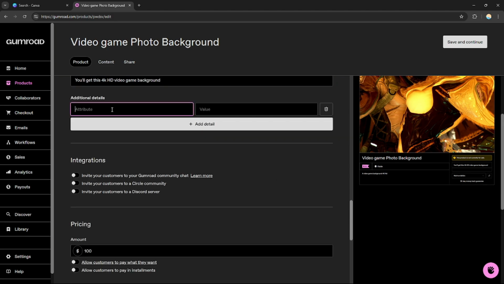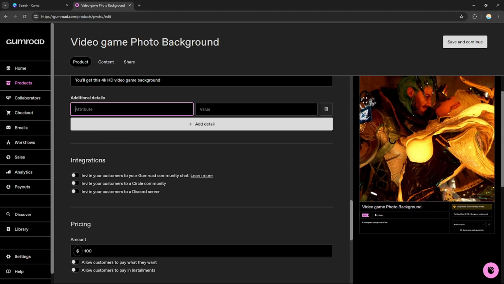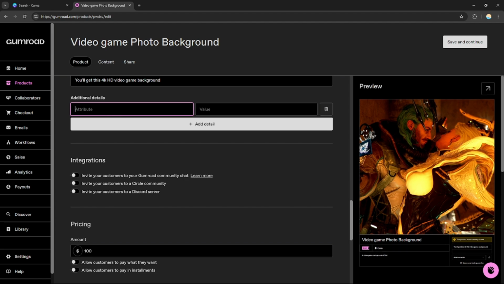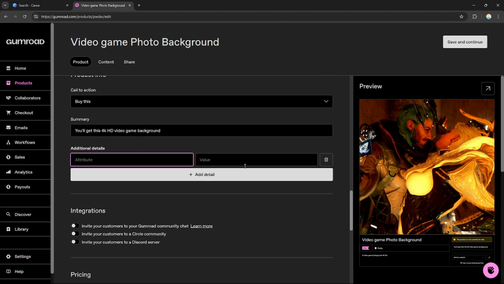And if you want, you can add additional details. So for example, the attribute. If your photo has additional details that you want to show to your customers, you can add them right here, and also the value.